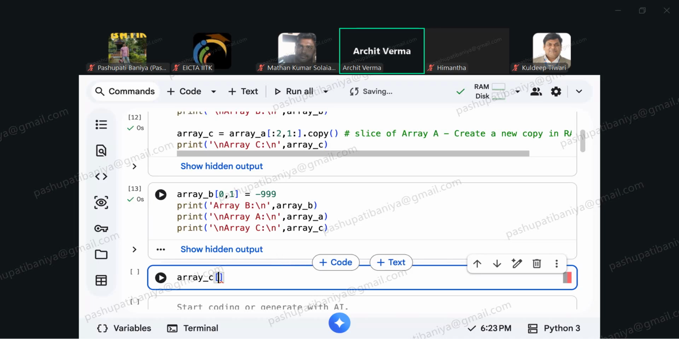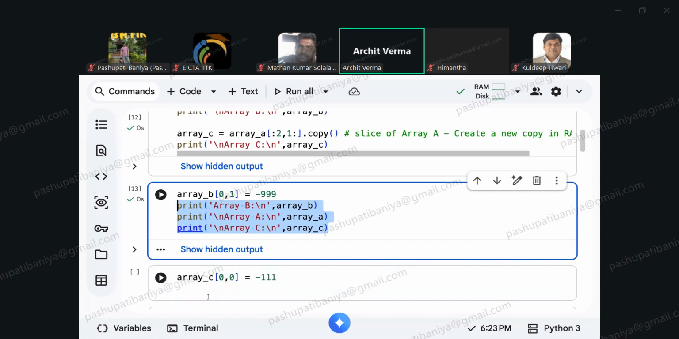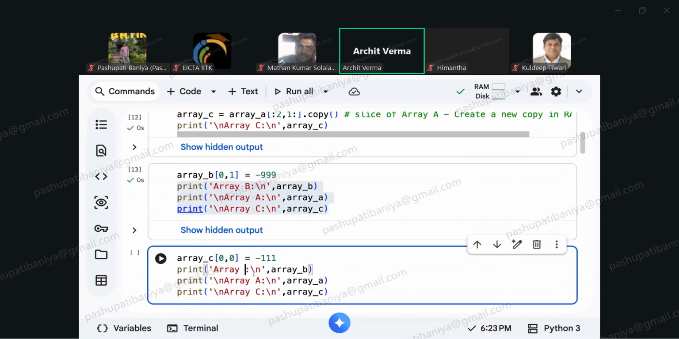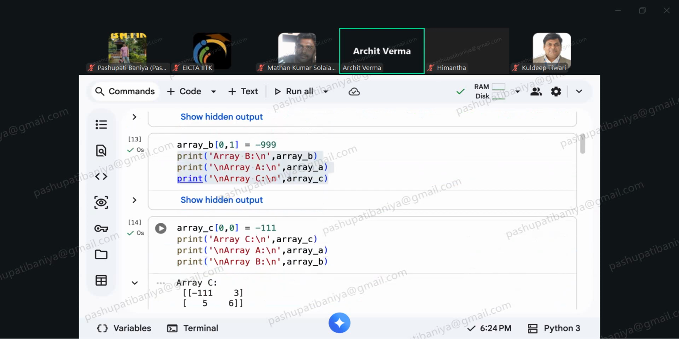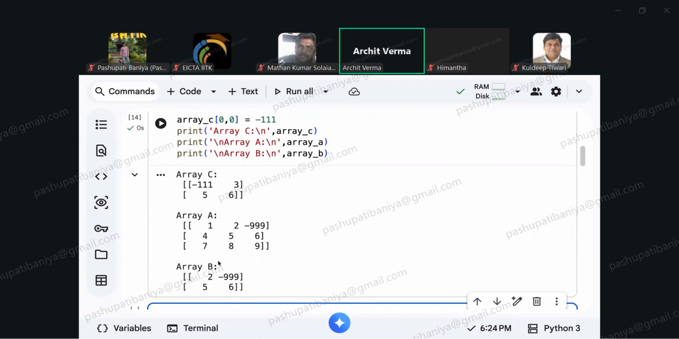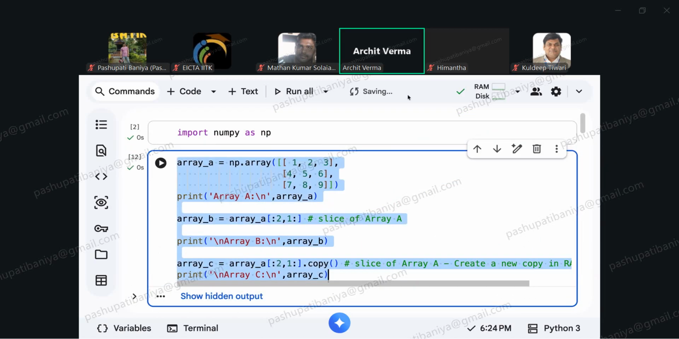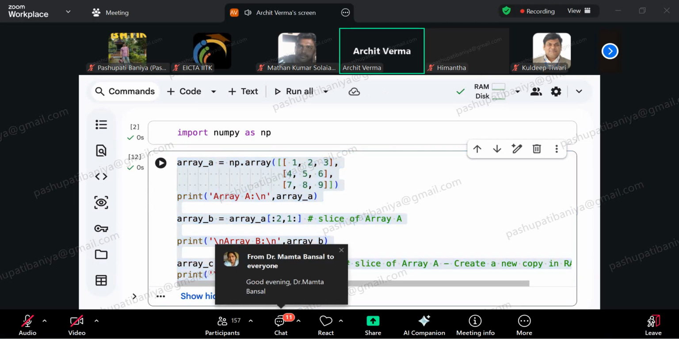So let me just take another, let's say 0 comma 0, the very first value. So let us assign the very first value as -111, something like this. So now you can see here any change in array C will not be in array A or array B. So let's print the array C, and here let's take the array B. You can clearly see here, any change in array C will not be reflected in array A or array B. So this is what the copy command does.